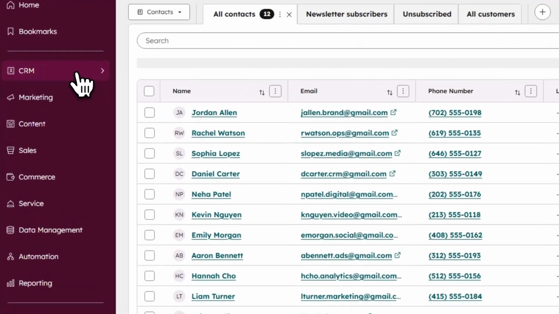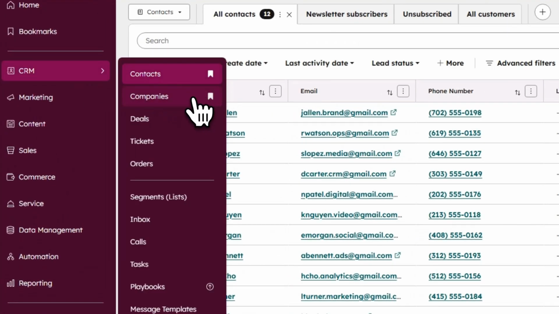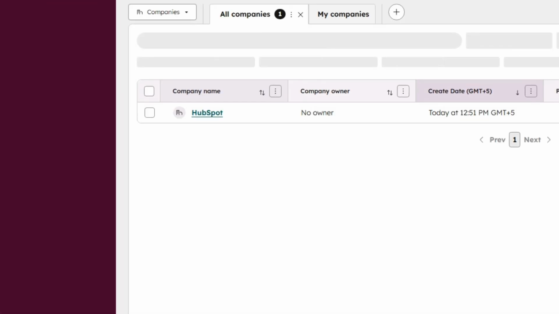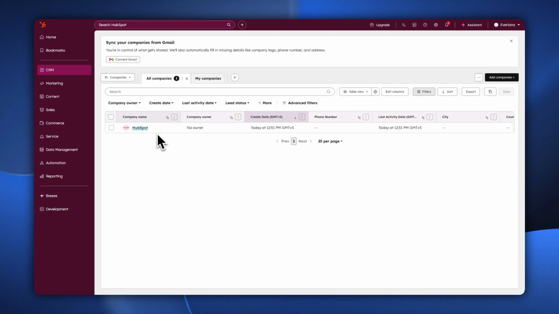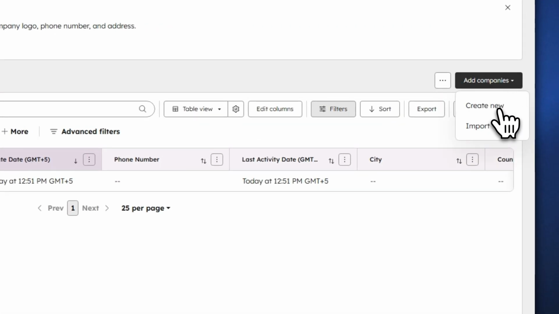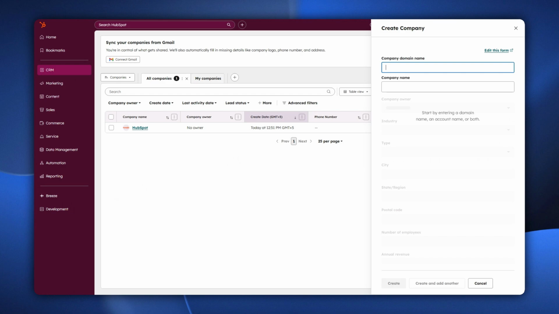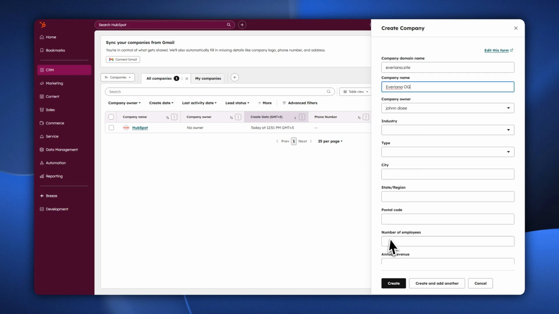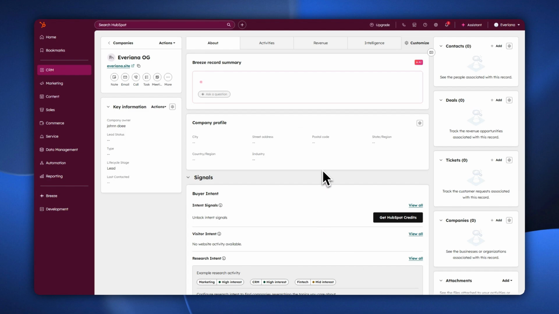In the navigation menu, click CRM, then Companies. Bookmark this page for easy access. To add a company manually, click Create Company. Enter the company name and domain name, then click Create. Once the company record is created, you can associate contacts with it.